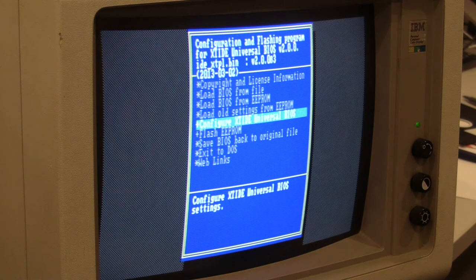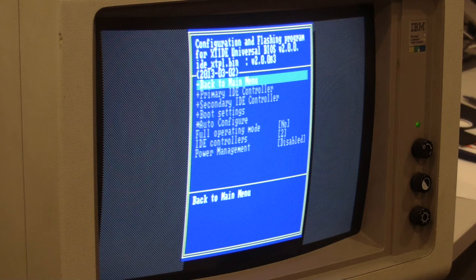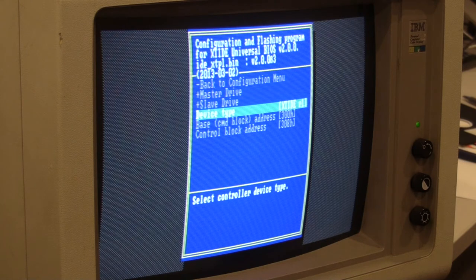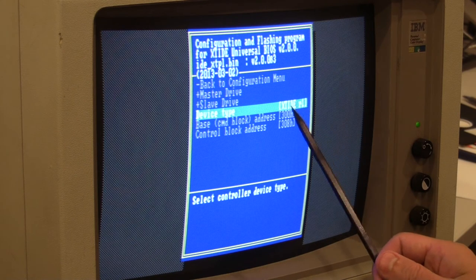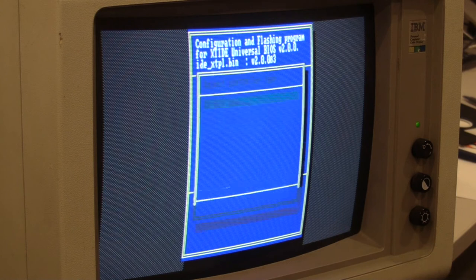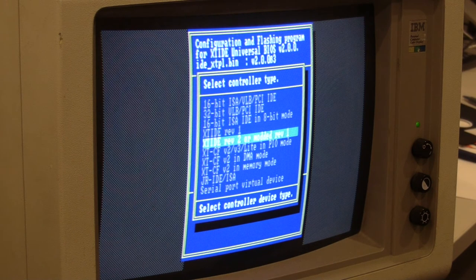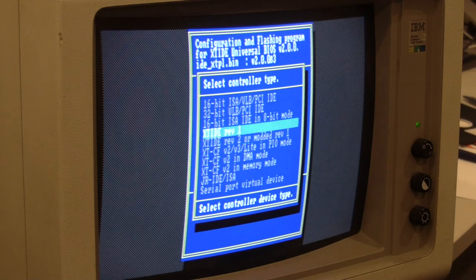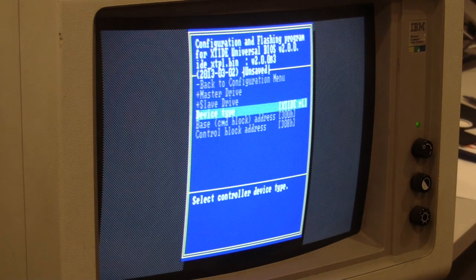And then what you want to do is configure the IDE Universal BIOS. So you go into here. First of all, you have a look at the IDE controller itself. The first thing you want to make sure is correct is this part here. Which revision is your card? If it's a newer one, it's probably going to be this one here, XT-IDE revision 2. My one's a revision 1, so I'll select that one there.